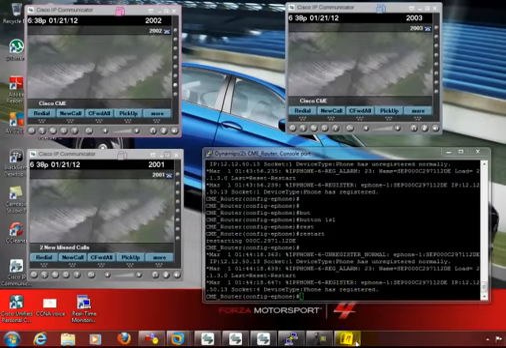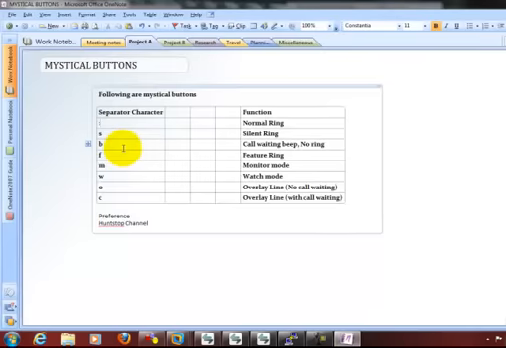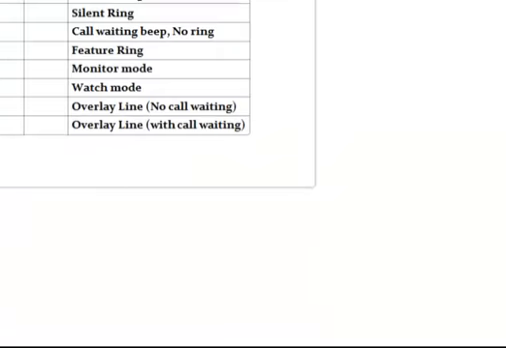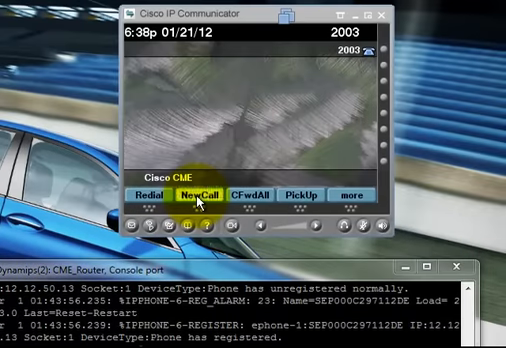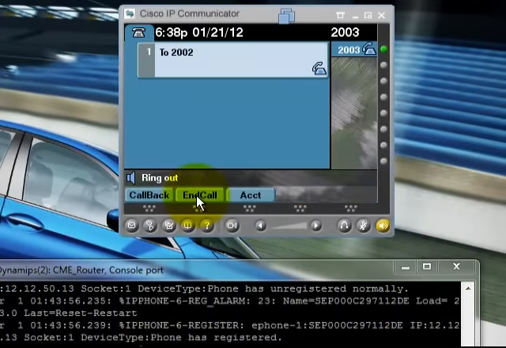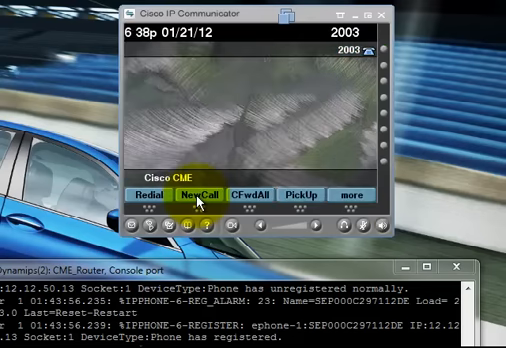So what is our next mystical button, which is B, which is a call waiting beep but no ring. Before we look into this separator B, I will move forward to F, which is a feature ring. I'm calling from 2003 to 2002. Did you see? This is the normal ringtone, which is normally a ringtone.